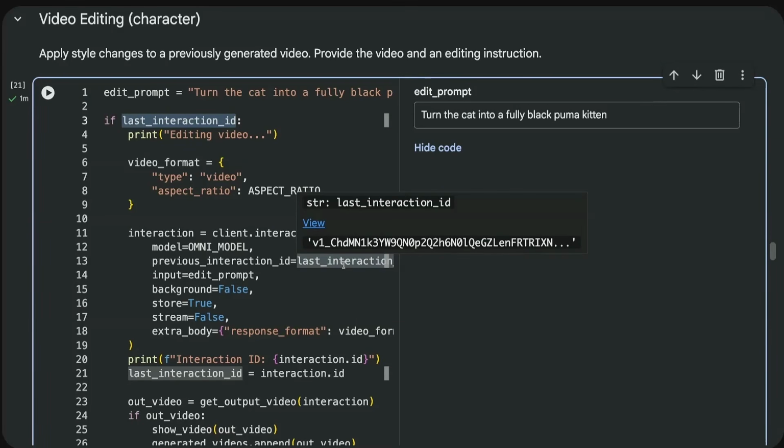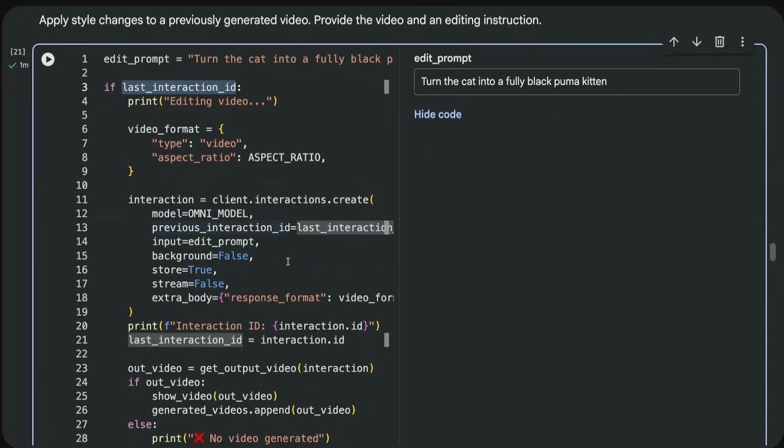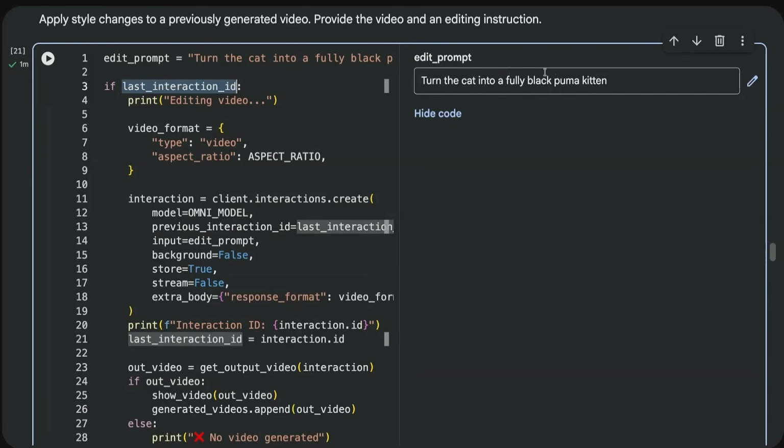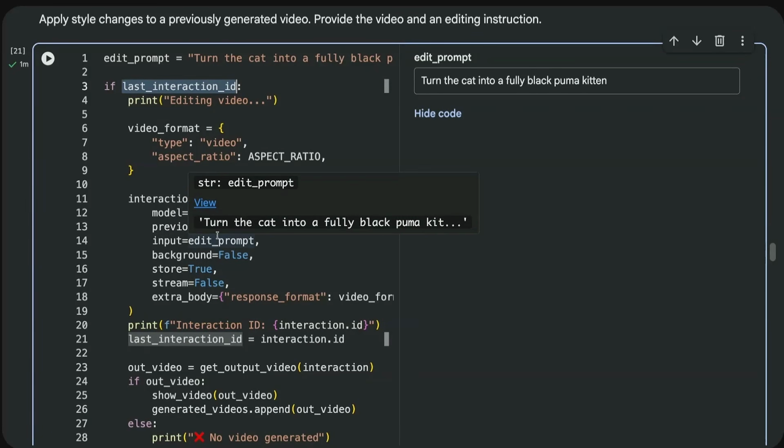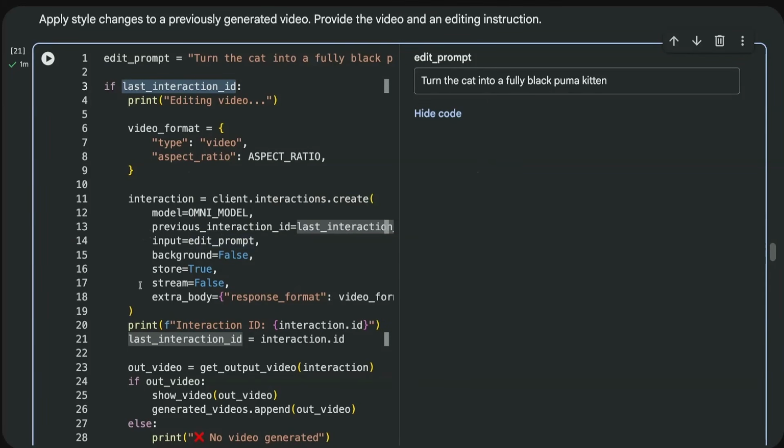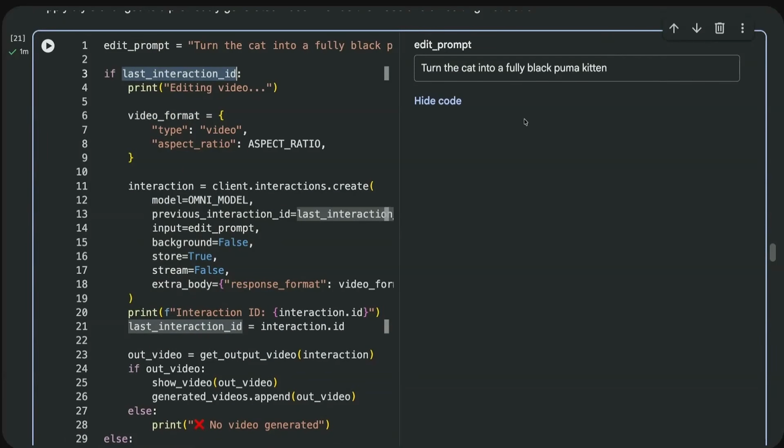That means it's got the video, right? It knows the details about that. It even knows the images that were references that are coming in, because we've had this sequence now of multi-turn. And then we're now passing in an edit prompt. In this case, we're just passing in the input. It's just going to be the text input in here. And we're telling it, turn the cat into a fully black puma kitten.